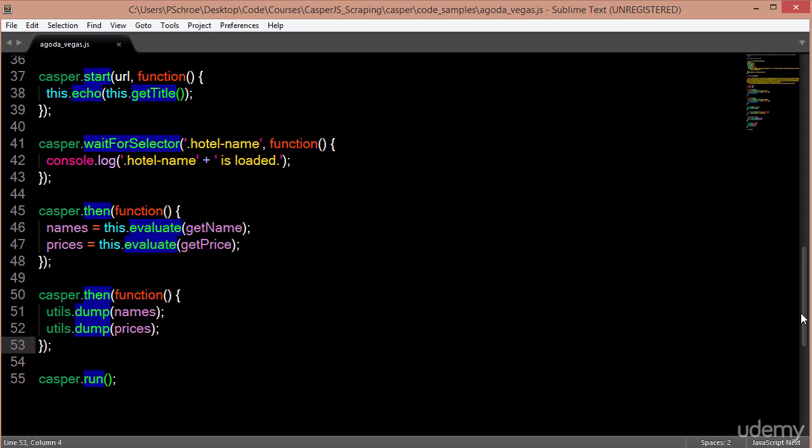So in the next video, we'll start digging into these Casper methods so you can start to understand the mostly synchronous workflow we'll be creating within our scripts.